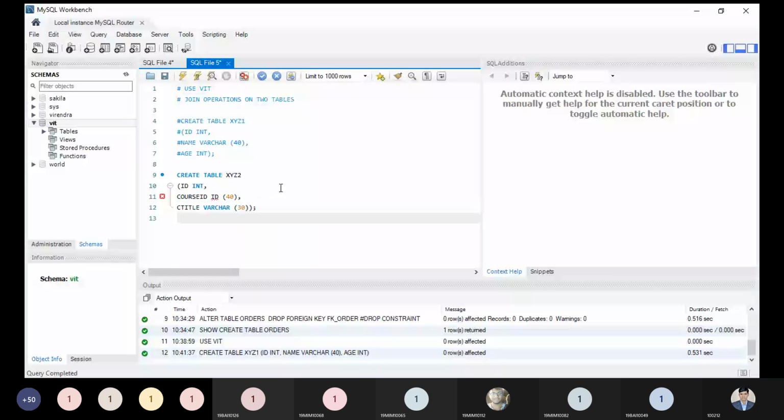Okay, sorry, this is the one. Sir, int was not written in the course ID. Instead of int, I had written ID. Okay, so now this is correct.